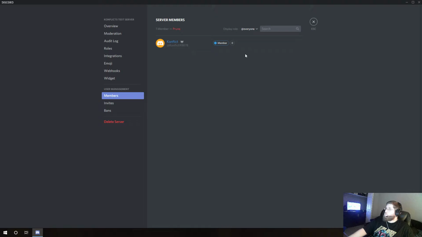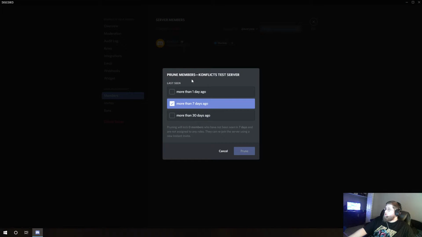In our members tab, we don't have much to do here yet because it's just us in the Discord. But once you start making friends and inviting people, you'll have tons to do here. So the first thing we can do is go ahead and look at the prune function. When we click the prune function, we are presented with an interface like this.